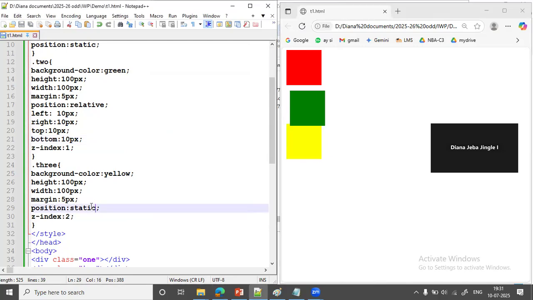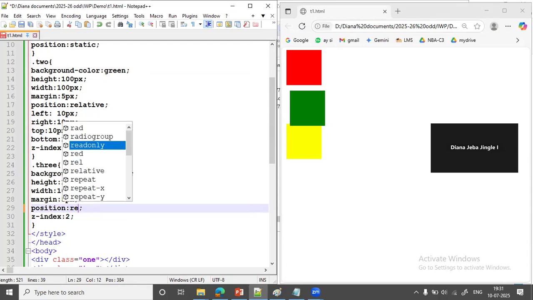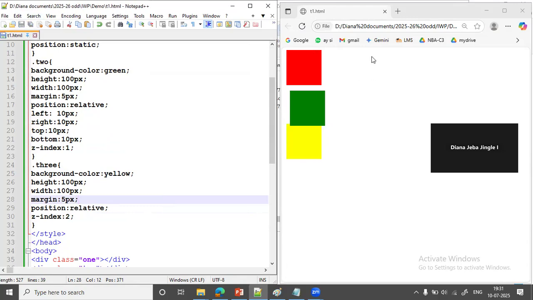So here I have to set the position relative. For static, we cannot apply that. Now, can you see the element having Z index 2 is overriding this element? This yellow box is overriding the green box. So, if the position is relative or absolute or anything other than static, we can apply the Z index. Okay. So, this is all about position relative.